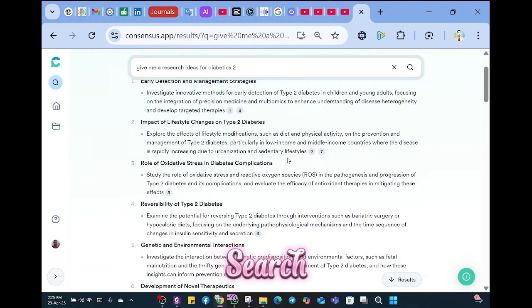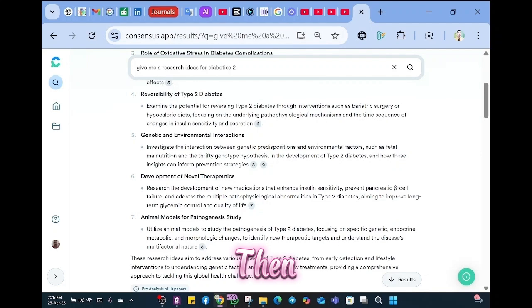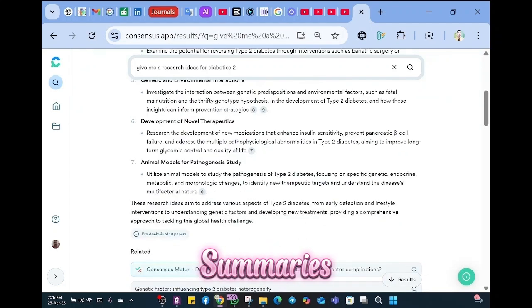Once your search criteria are set, enable the Pro mode and type your query. For example, give me a research idea on type 2 diabetes. The platform will then generate several research ideas with titles and brief summaries. You can review these to select the most suitable idea for your study.